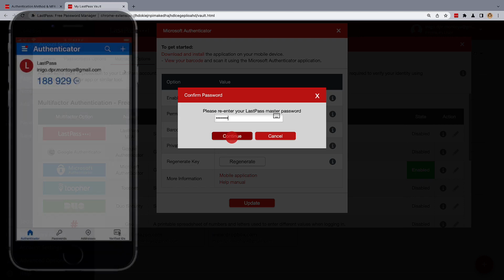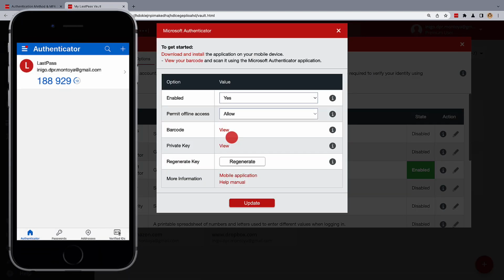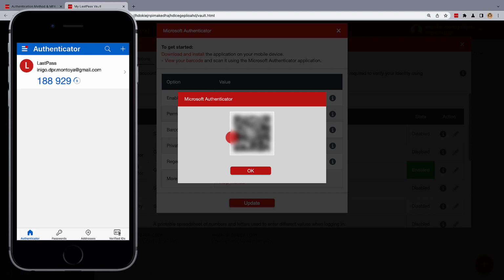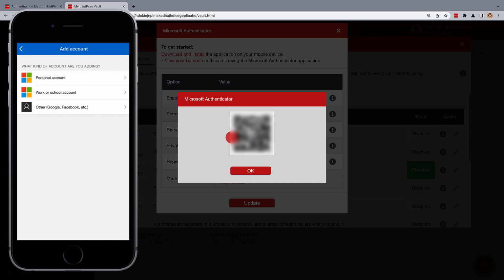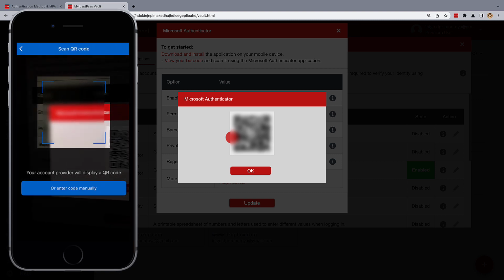Confirm this with your LastPass master password, and once you're done, a QR code will appear to reassociate Microsoft Authenticator with your account. In Microsoft Authenticator, select the plus, choose Other for Account, and then scan the QR code.